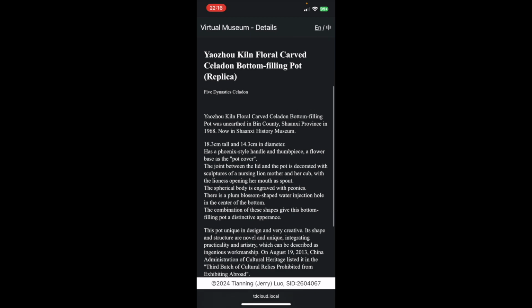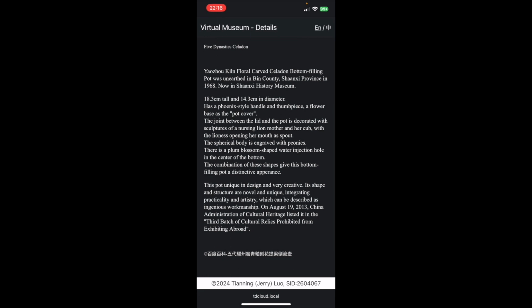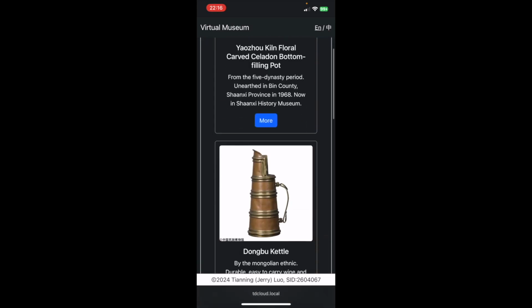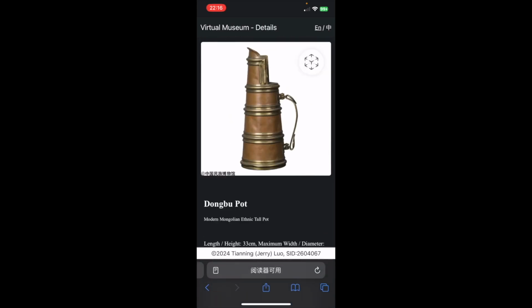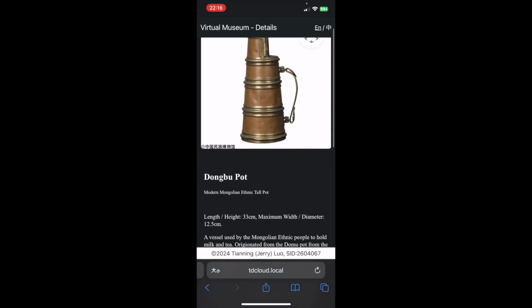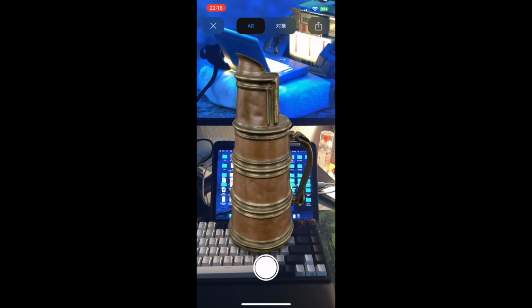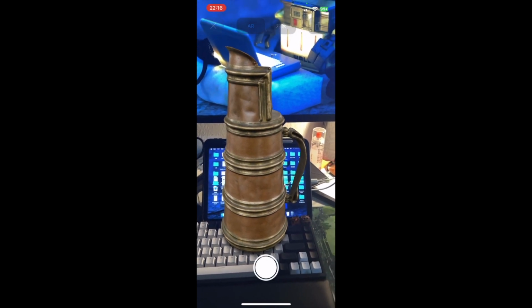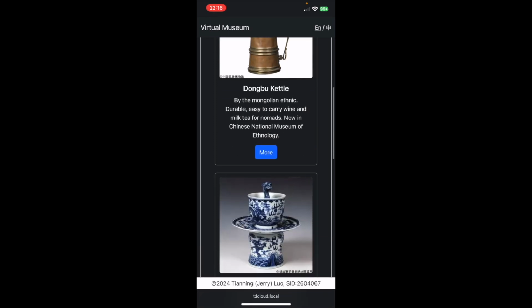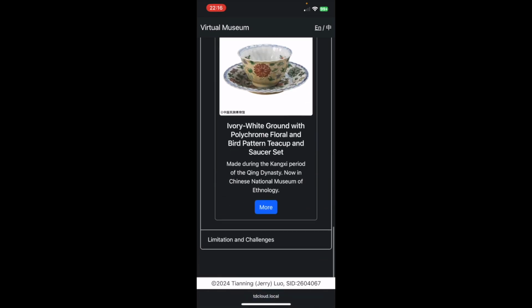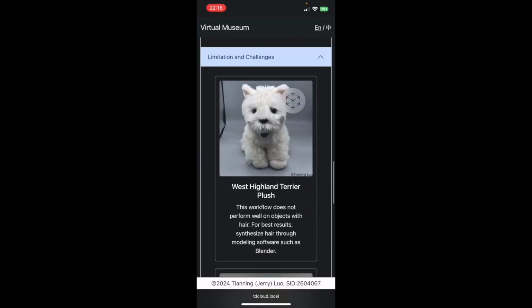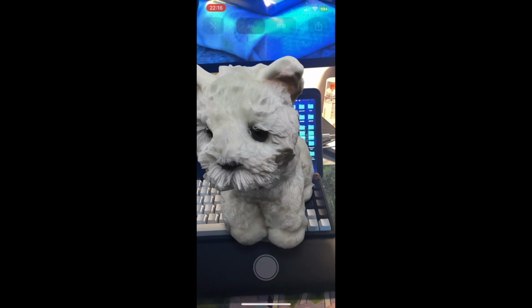And scrolling down, you can see the introduction of this exhibit and other exhibits as well. Here's a Dombu kettle. And further down in this website, you can see some limitations and challenges, which are some models with hair, transparent, or hard to scan surfaces.